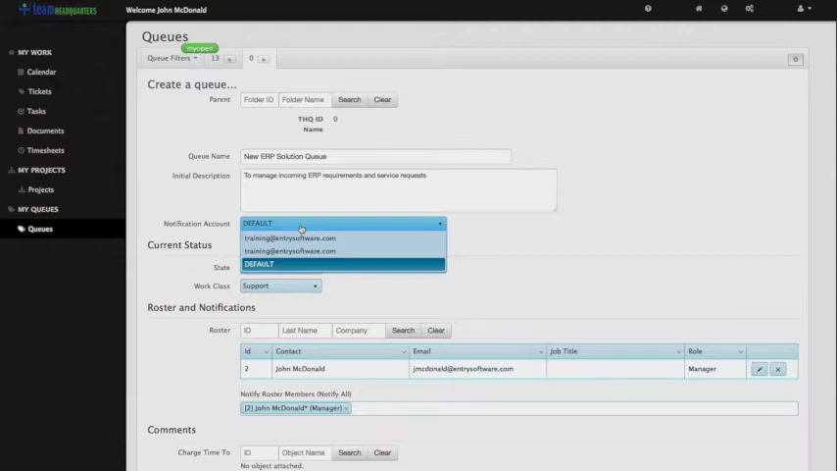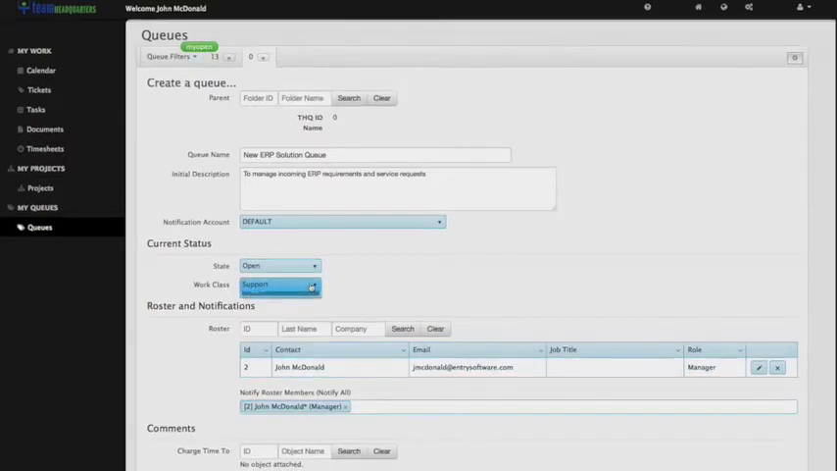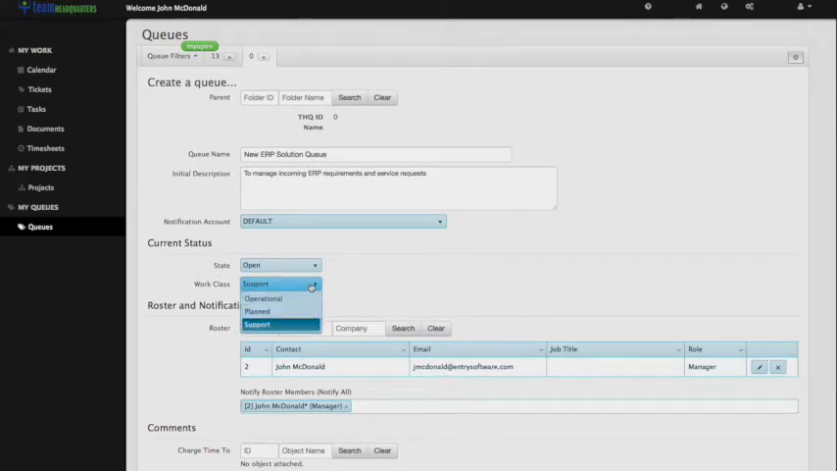We could set up an email called erprequests@entrysoftware.com, and then we could use that to capture incoming email and also to create outgoing emails to individuals. We'll just leave it as the default at the moment. Our state is the queue is open, and our work class is support. We can also pick operational and planned, and so we'll create this as a support queue.